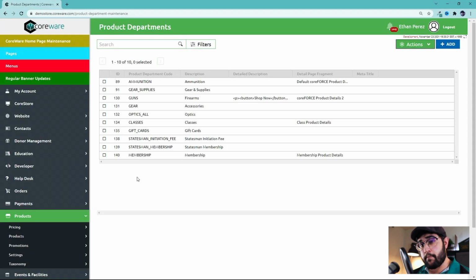A good example of when you might want to use a department group is if you want to separate out all of your virtual product inventory from your in-store product inventory. So that's a really good way to think about that. But again, most of the time we'll just start you off with your product department.